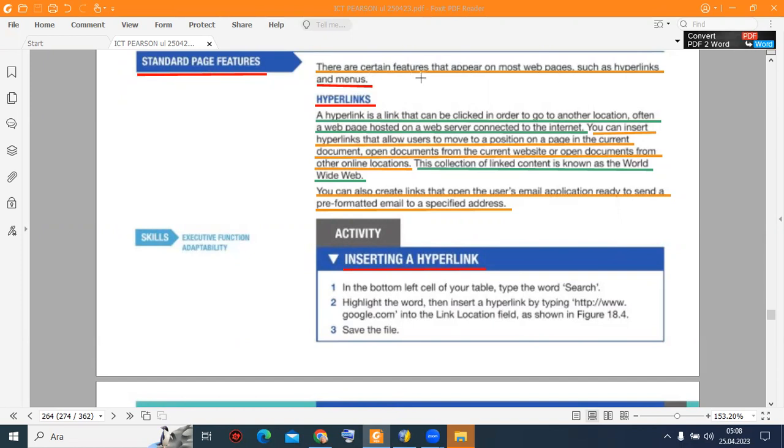There are certain features that appear on most web pages, such as hyperlinks and menus. Hyperlinks. A hyperlink is a link that can be clicked in order to go to another location. You can insert hyperlinks that allow users to move to a position on a page in the current document. So we can go to another part of the same document or open documents from the current website.